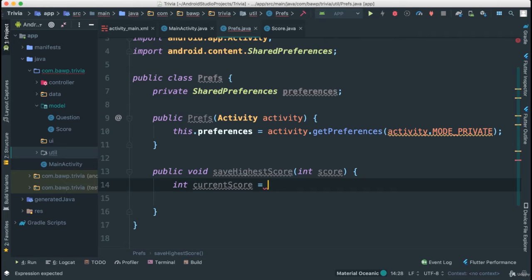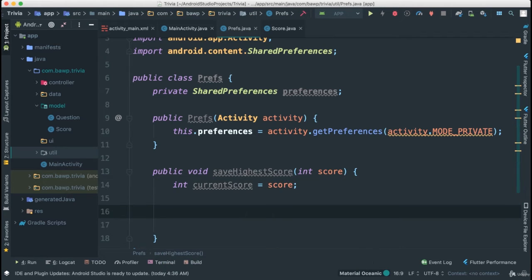Well, it's going to be equal to the score that we're going to be passing right now. So I'm going to say equal to score like that. Okay, so now we have a reference. And then what we're going to do here is use our preferences, again, the instantiated shared preferences here, and get the score that was previously saved. Right? Because we're assuming here there's been a score that was previously saved.